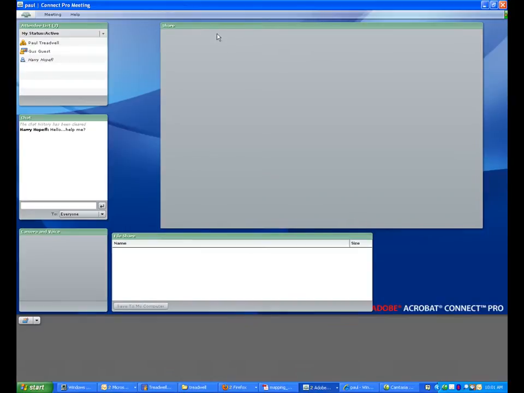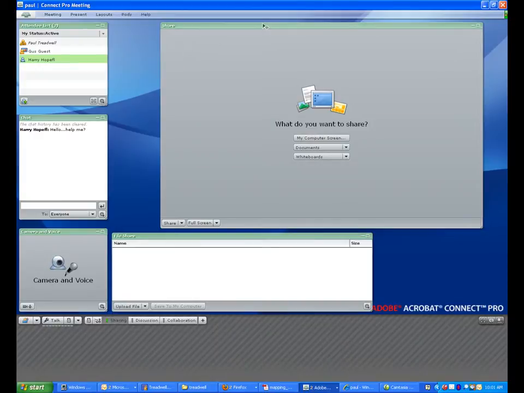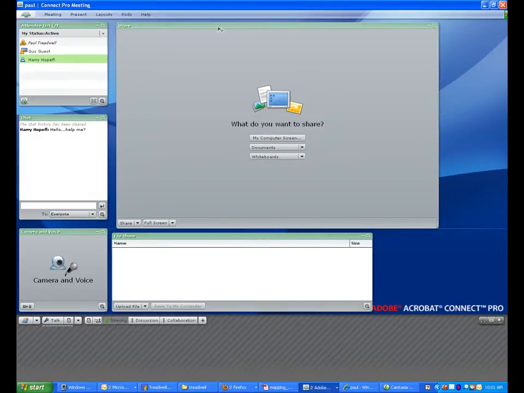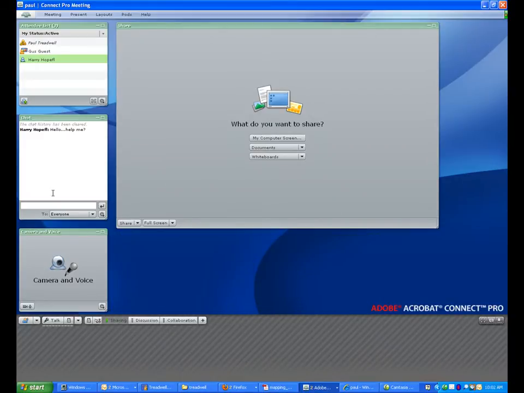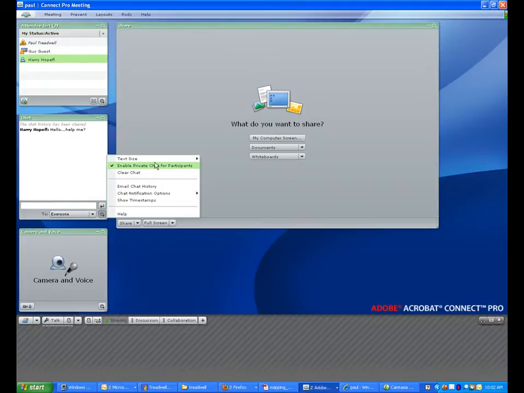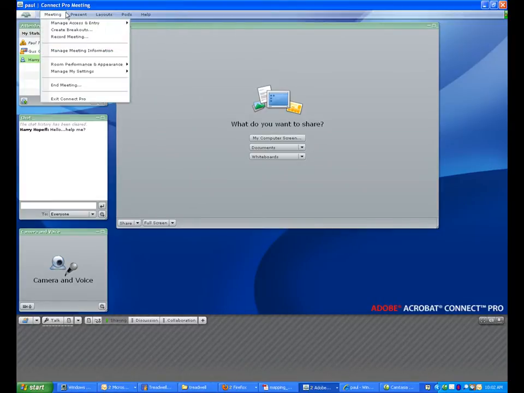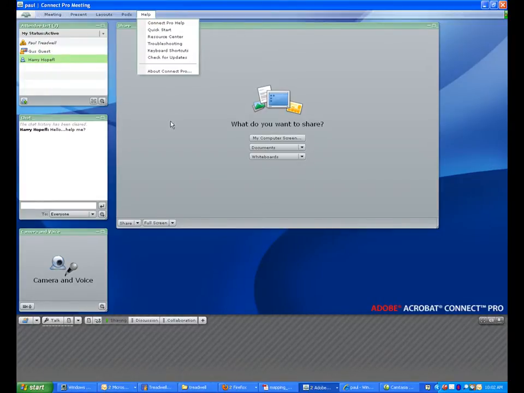Let's go back to our host view. And again, just to contrast, the host can manipulate these pods, can take things away, rearrange. You have the full range of pod options here. And so hosts have full access to everything, all the menu items, manipulate the meeting, set things up as they'd like.